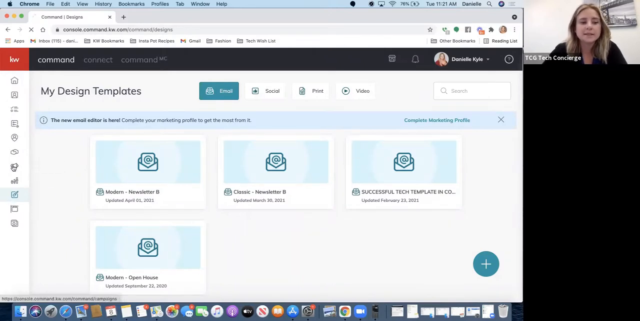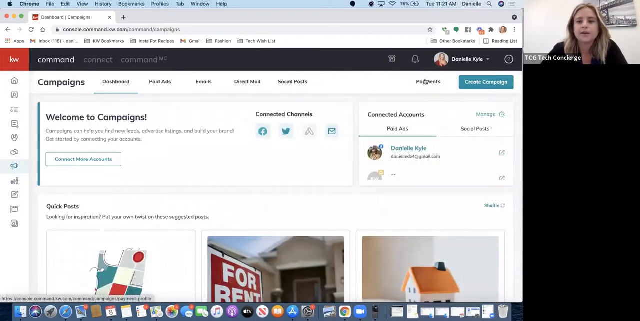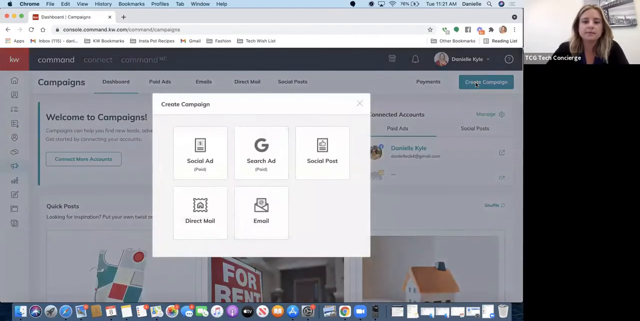I'm going to go back to campaigns now and schedule this last one to go out. In the top right corner, I'm going to click Create Campaign. Do a regular social post.